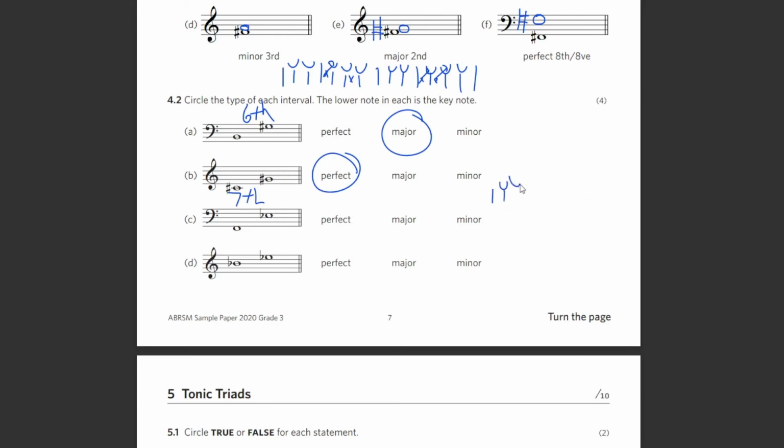So let me draw out my piano. Okay, F major has E, right? So F to E will be major, but now instead of having F to E, you have F to E flat, so it makes it closer together, so it's minor. Okay, D to G, D, E, F, G is a 4th. Once you have a 4th for your grade 3 exam, it is perfect.